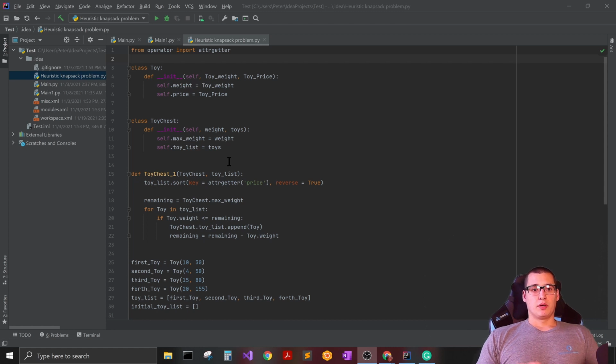So for this one, the problem is going to be, in our case, a toy chest that can hold a certain weight of toys, and then having different toys of varying prices and trying to get the most expensive toys to fit inside of our toy chest. Think of it as like, you can go into a store and grab a certain weight of items. You're going to want to get the most expensive items.